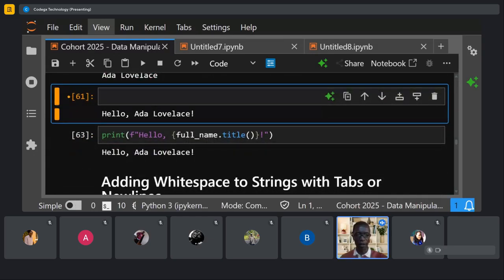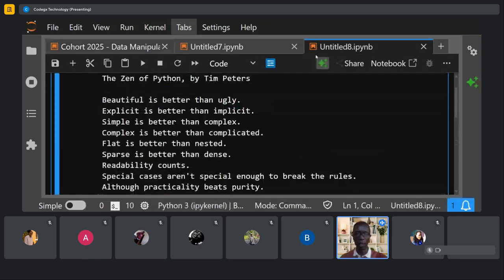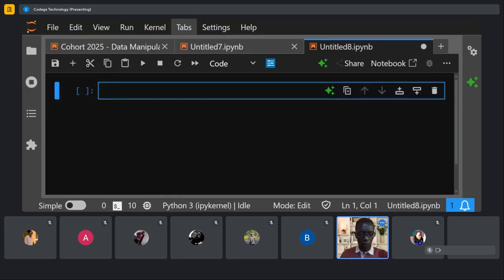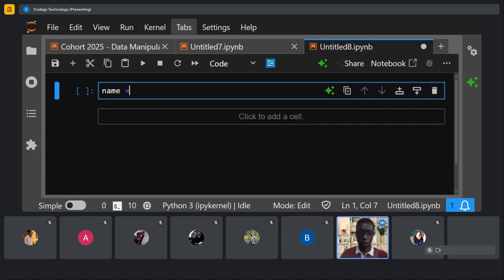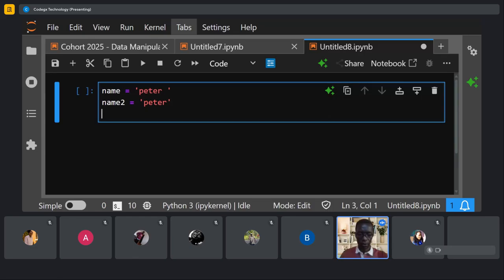And I also have, we've done that, adding white space to strings with tabs or new lines. This could look a little bit foreign, but it's not foreign. It's something that you can hack. Now, for instance, you want to, so name is equal to, and there's a difference if you're given this, name2 is equal to Peter, name3 is equal to, let me use different names.